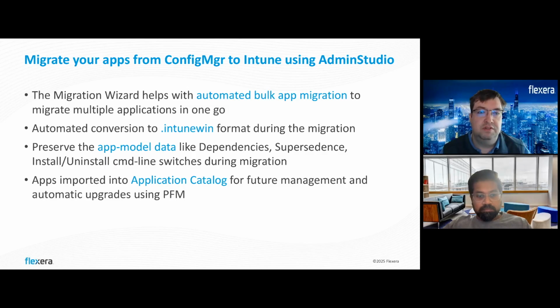For those that were on ConfigMgr before, there's the process of moving all their applications from ConfigMgr and putting it into Intune. So that's what AdminStudio has through its migration wizard. It's able to automatically go through that process. You can select which applications that are in ConfigMgr today that you want to migrate to Intune.